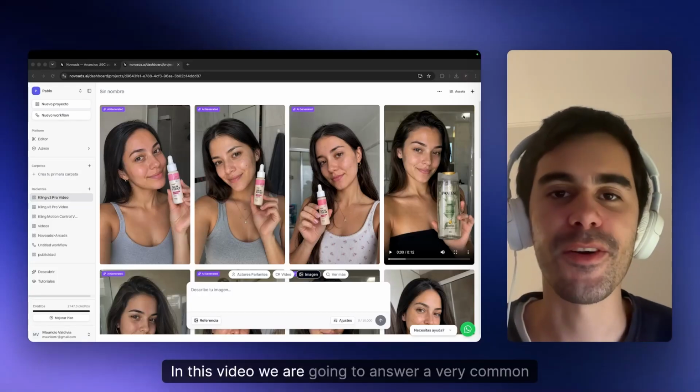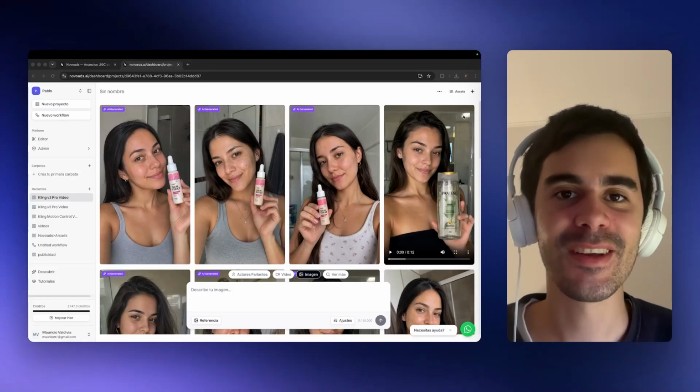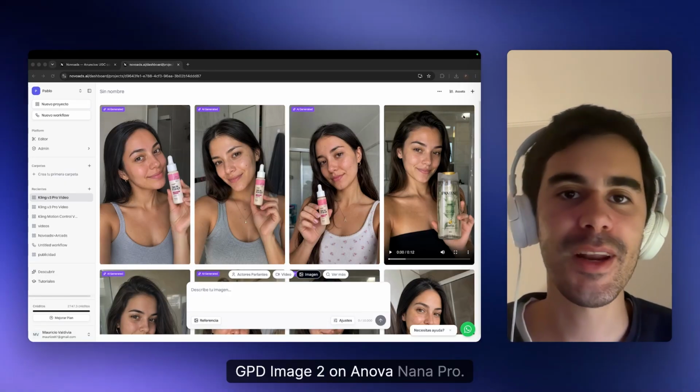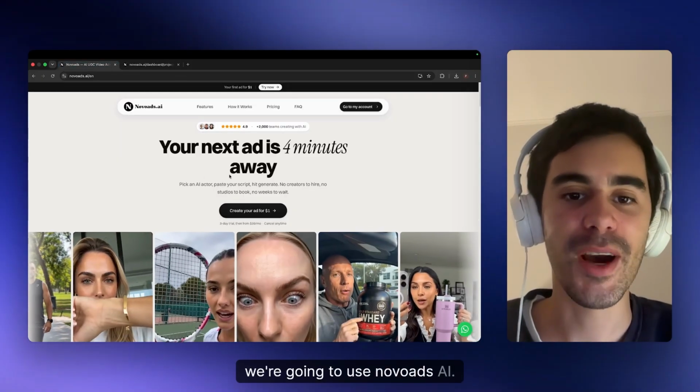In this video, we are going to answer a very common question, that is, which model is better to create UGC images, GPT Image 2 or Nanobanana Pro?